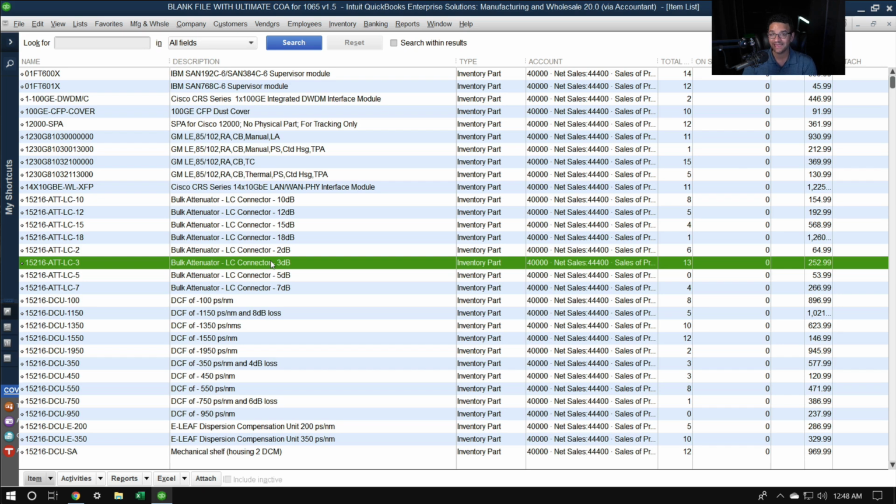I do want them in the item list. I don't want them to change. I want them to have the same name and description. But next time I'm going to open QuickBooks and create a sales order or an invoice for that item, I want that item to be a non-inventory part, not an inventory part.